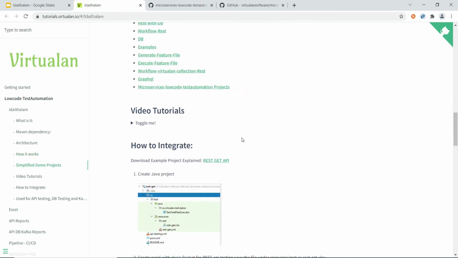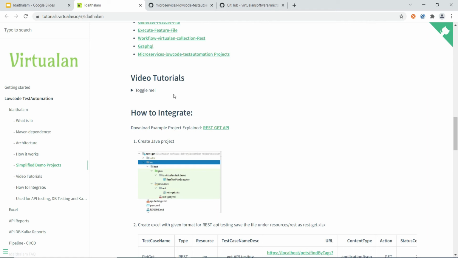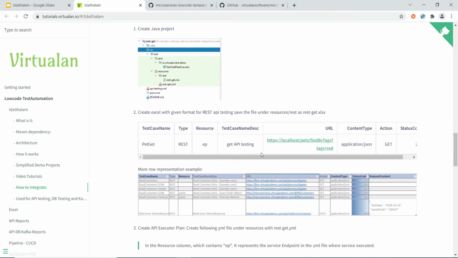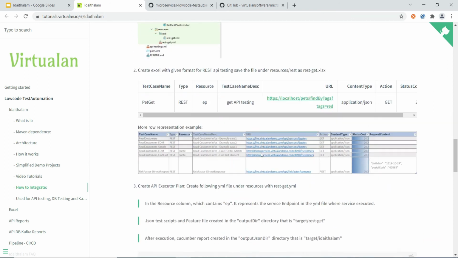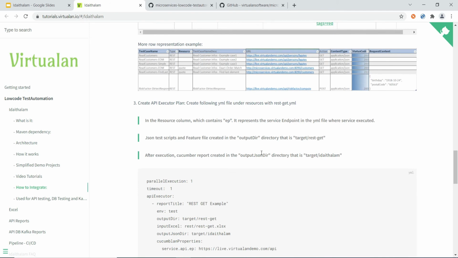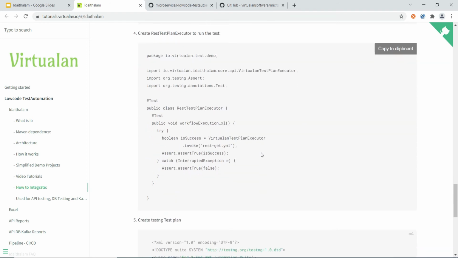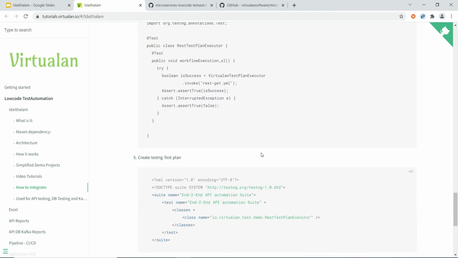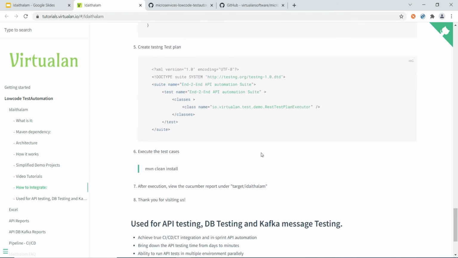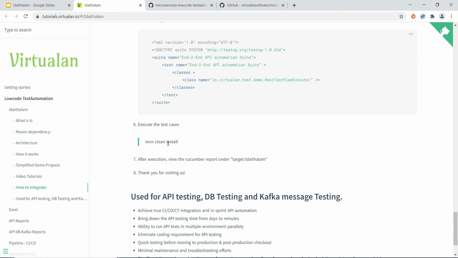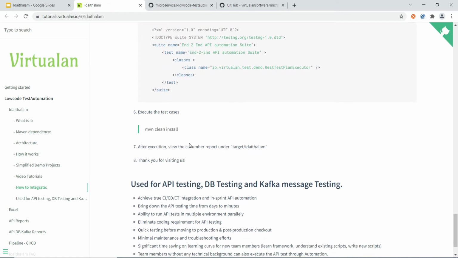And there are some video tutorials. You can also watch these video tutorials on how to integrate this framework. They show how you can integrate it, how you can create an Excel file, and how you can run it. They wrote very good content for the tutorial, and you can just go and watch this. And you can run Maven clean install, and then this framework will automatically run your test cases.